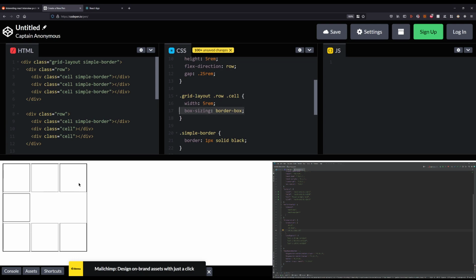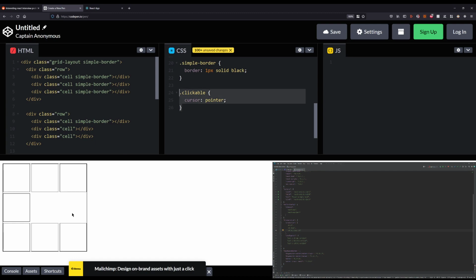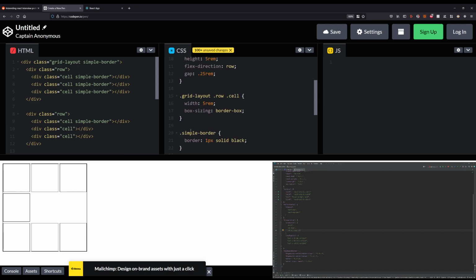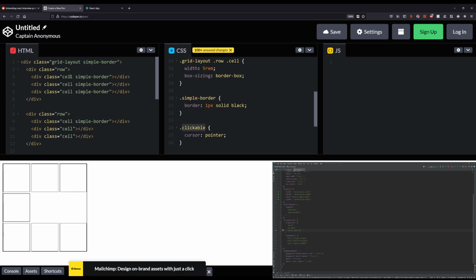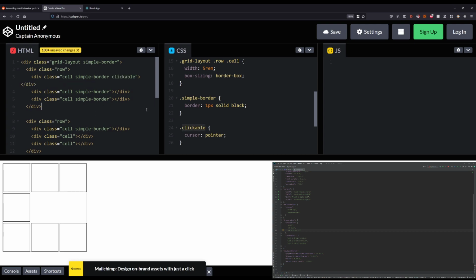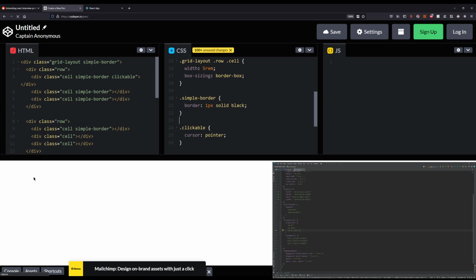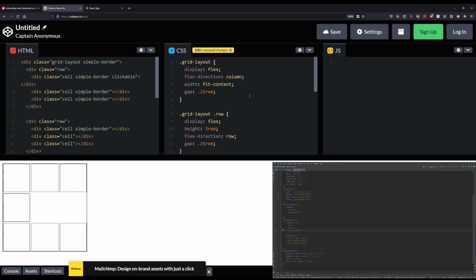The box sizing here is needed because if we don't do that, then the omitted cells will have a different size, since the border will be added to the actual size. Box sizing border-box makes the size relative to the border, so it includes the border in the size. Right, and then just a class to make the cursor show up as a clickable one. I'm not sure on which one I put it. On the first one, yeah. So this is the CSS I'll be working with.